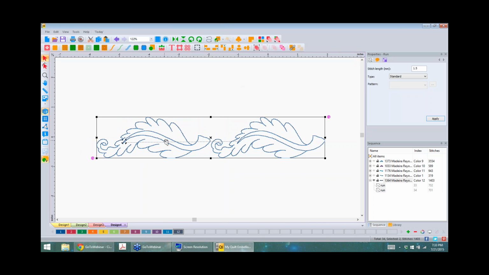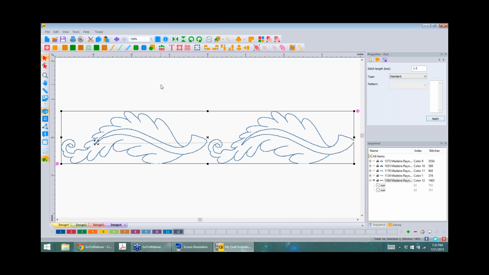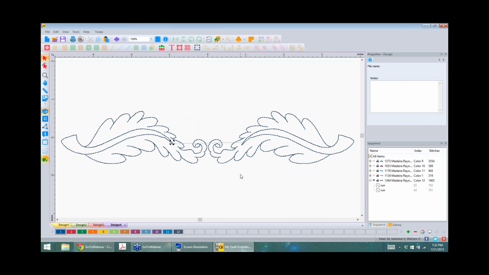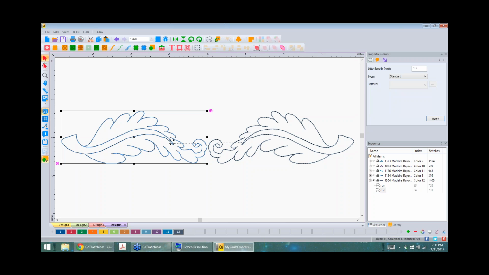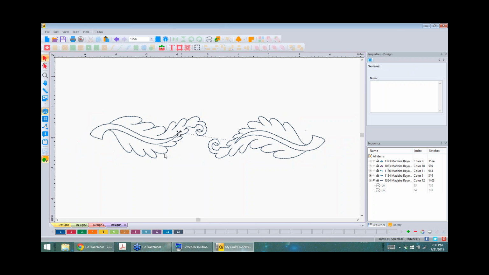I could also, oops, get back here. Center origin always brings it back so I can see it. I could also take this and let's see what happens if we mirror image it. Well, that's not a bad look either. Or we could take this one and mirror image it the other way and spread them out a little bit. But maybe we want them touching, or we want a little bit wider border.